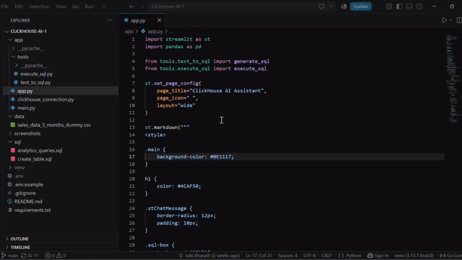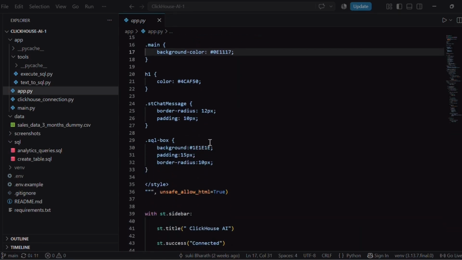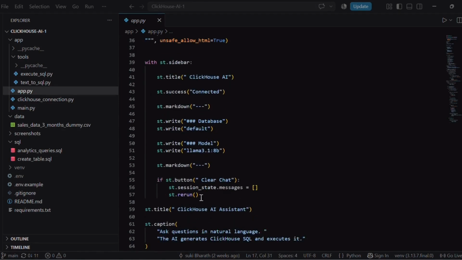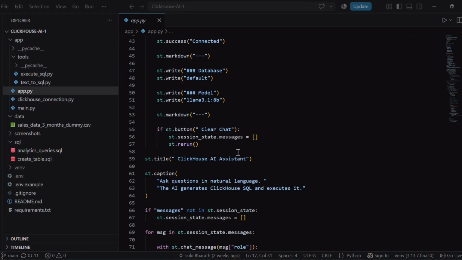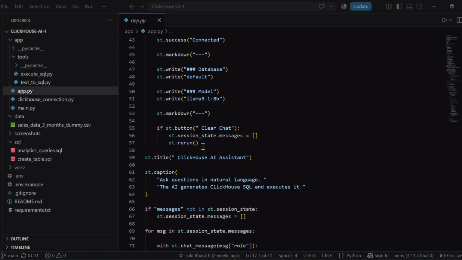This is the main Streamlit application that brings all the modules together. The application first configures the Streamlit page, including the title and the layout. The sidebar displays the database connection and the AI model information. Here, the application accepts the natural language question from the user. When the user clicks the generate button, the application starts the processing.